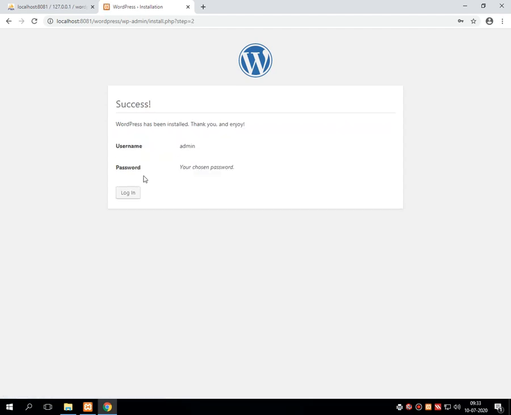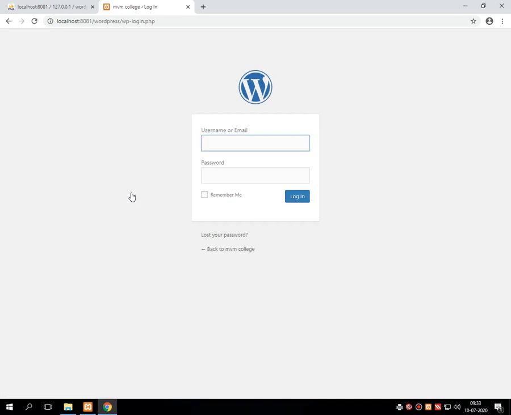Once the process gets successfully completed, we will receive a message saying WordPress has been installed successfully, thank you and enjoy, with username admin and password shown as blank. Just click login over here. It returns a login box onto the screen. In that login box type username admin, which we kept at installation time. Then as a password also type admin and press login.